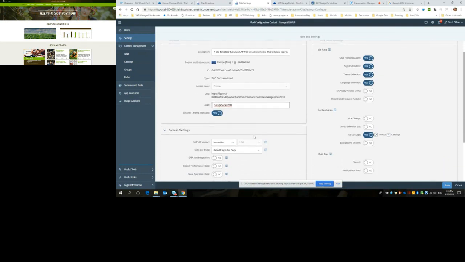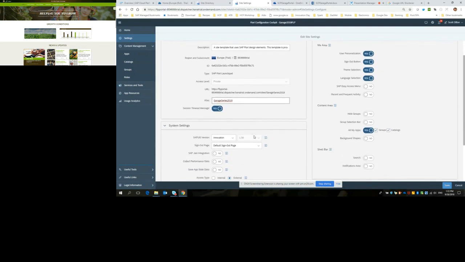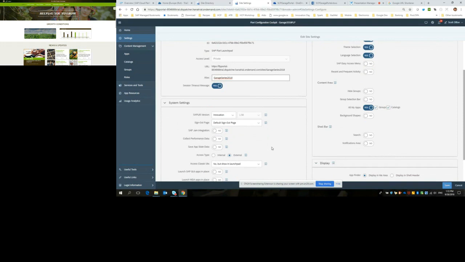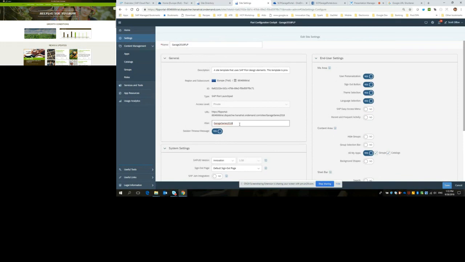I don't want to go into the details, but you can define the UI5 version that is relevant for the runtime to make sure that your application uses the latest controls, or maybe you want to specify a certain version of UI5. You can activate different user services like language and theme selection. You can do a lot of things here. Maybe that's enough for now. So let's save our changes. Okay.